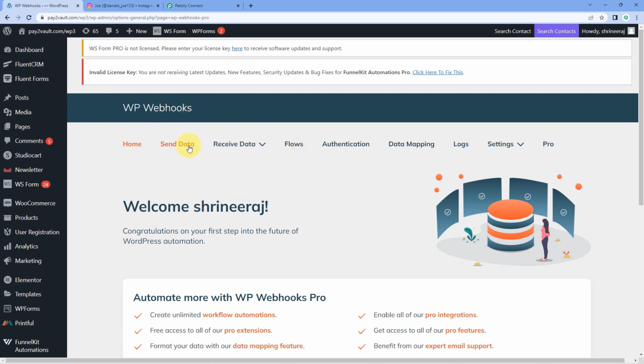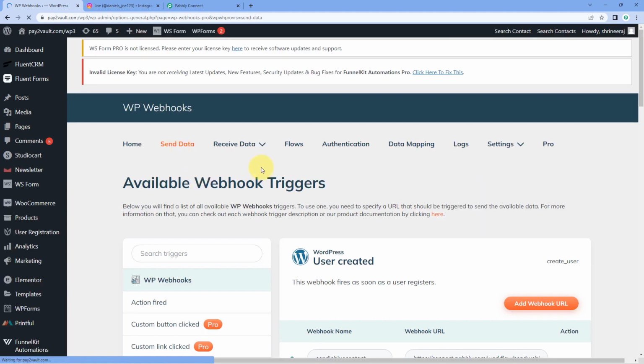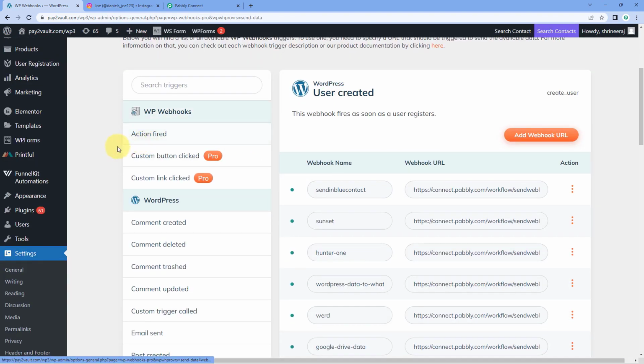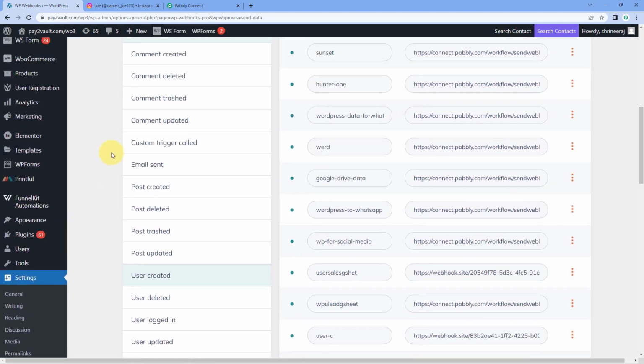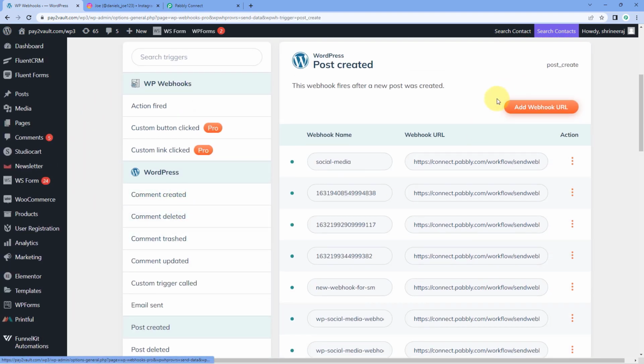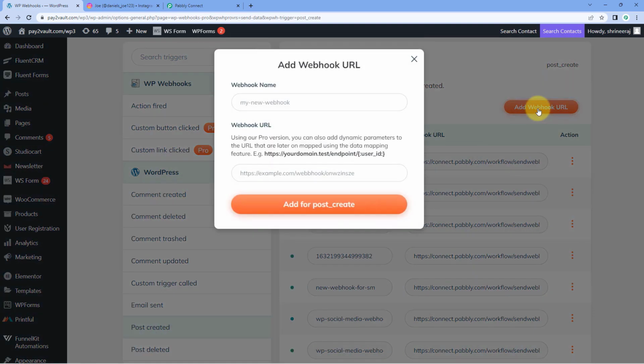After reaching this page, just click on the send data option and then scroll down. Here on the left side, you can see a list of different events. Out of all of these different events, you have to select the event as post created. Just select this event and then click on the add webhook URL button.